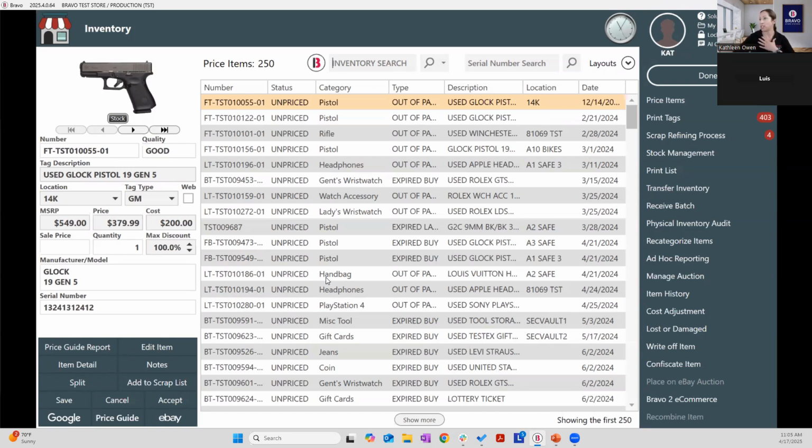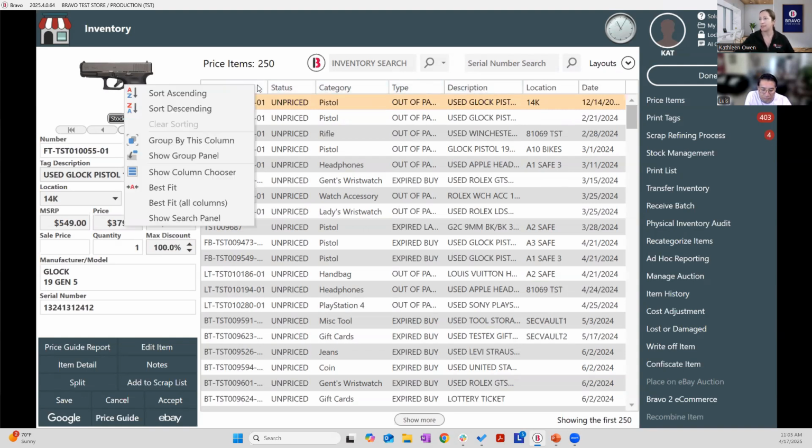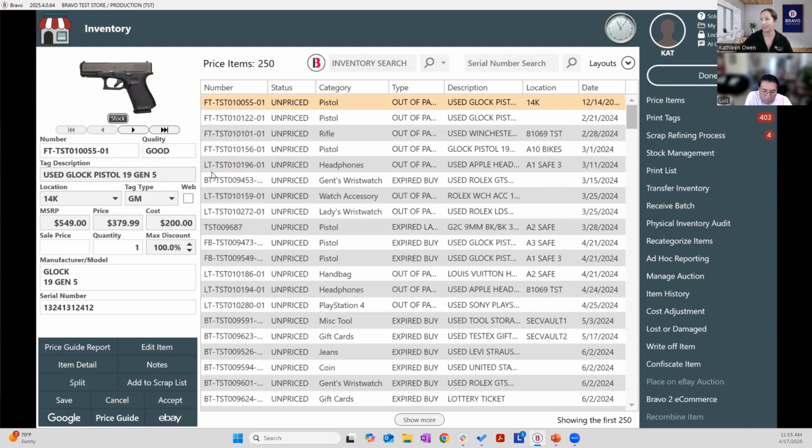Now, the reason why I chose the priced items queue is because Bravo auto defaults buys. So this list has both my forfeited loans and my forfeited buys in the same area. To customize this layout, we are going to head to this column up top. Any of them will work. And I'm just going to right click. That's going to bring up a pop-up box where we can select the option Show Column Chooser.